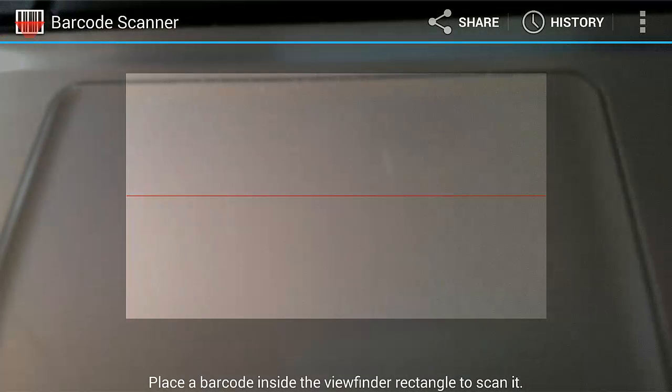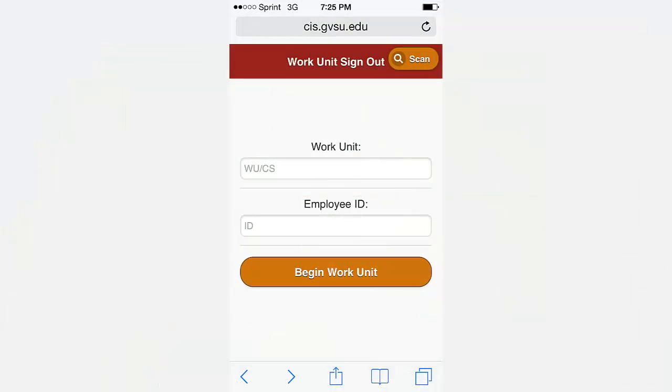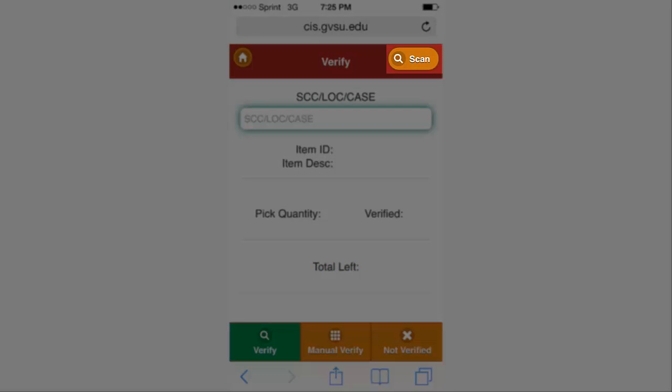Otherwise, the application will be launched and the users will be able to scan barcodes using their camera. The barcode scanner can also be called by swiping either to the left or to the right on the screen. This scan button and swiping feature can also be seen on the verify screen.